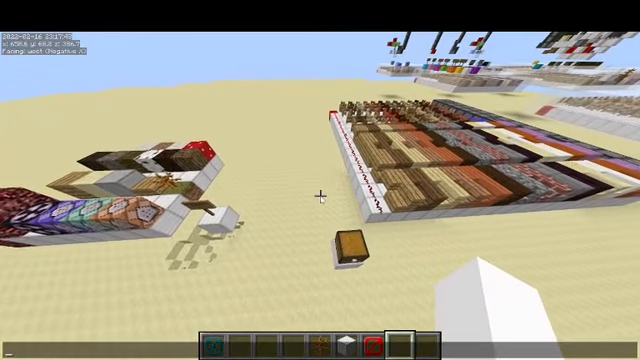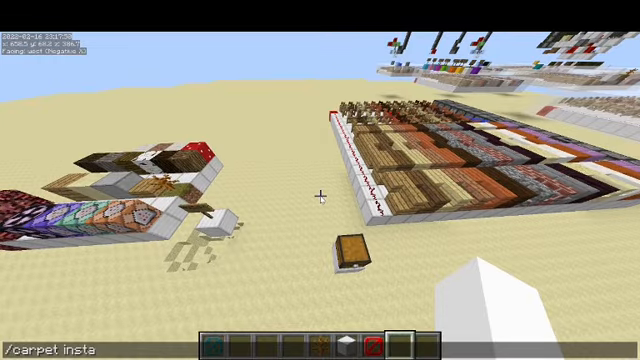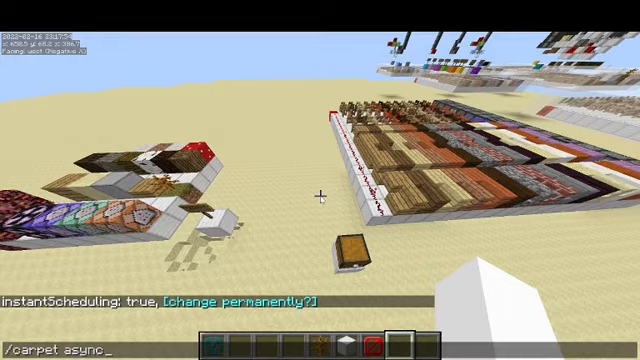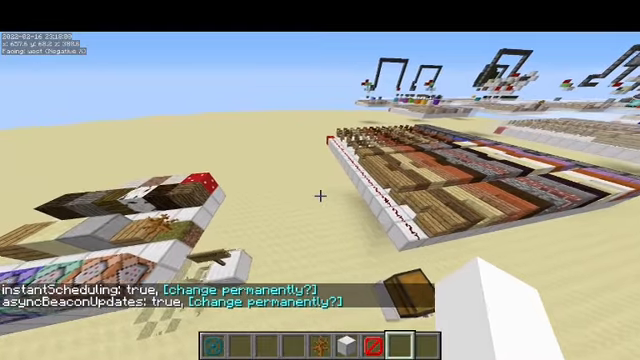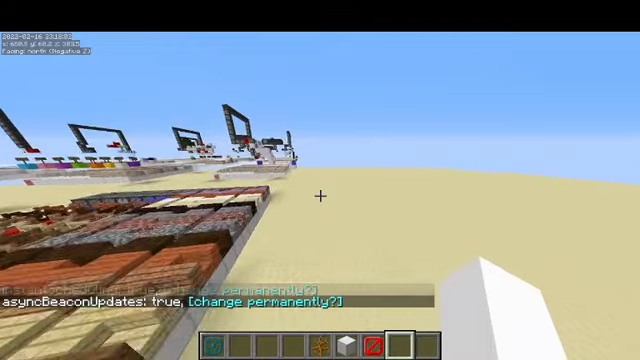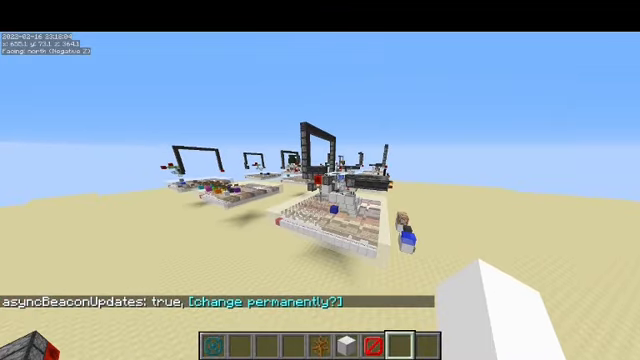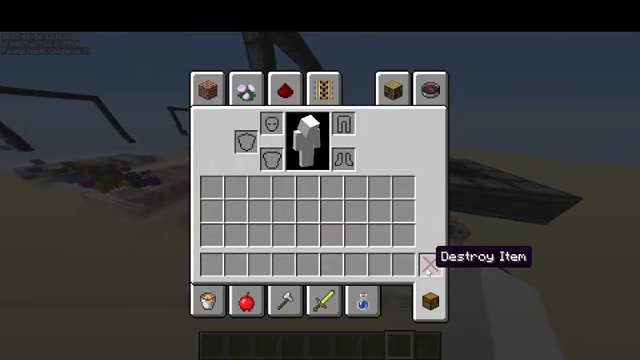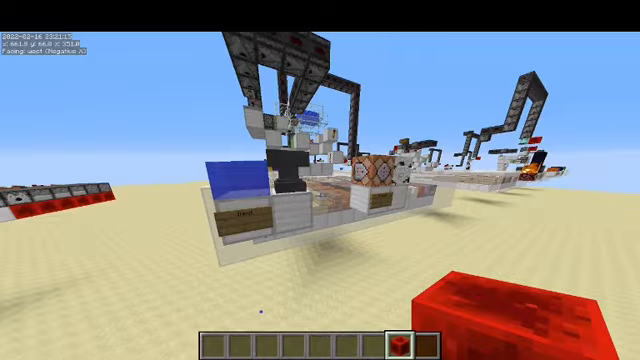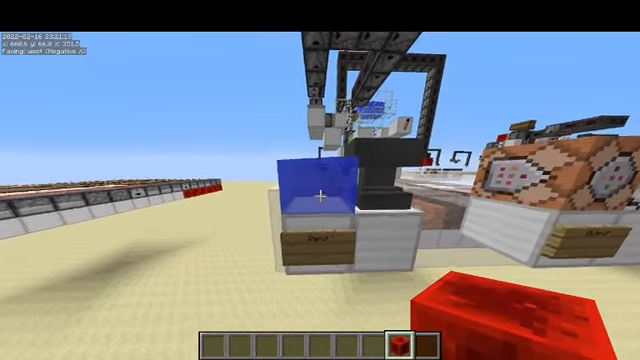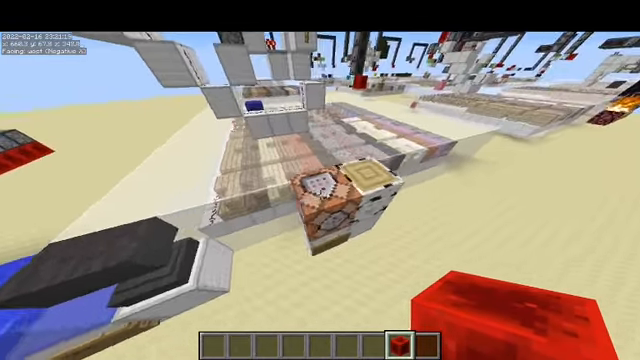In this video I will be using Carpet mod and the carpet scheduling command and the carpet async beacon updates command in order to create the asynchronous observer lines, but it is possible to get these asynchronous observer lines in survival, so I will just use mods to make it easier, so I don't have to do a chunk swap for every contraption.